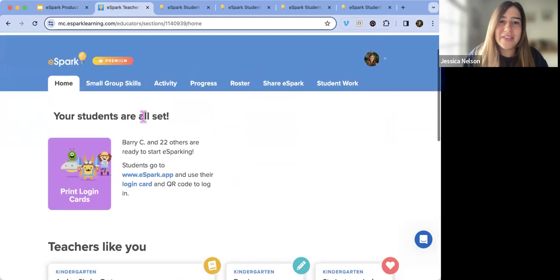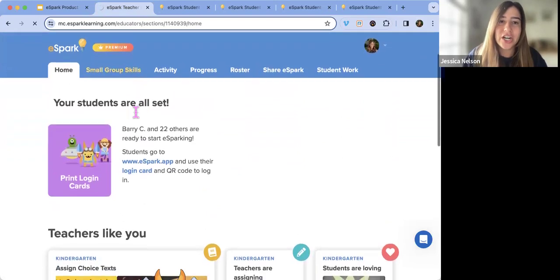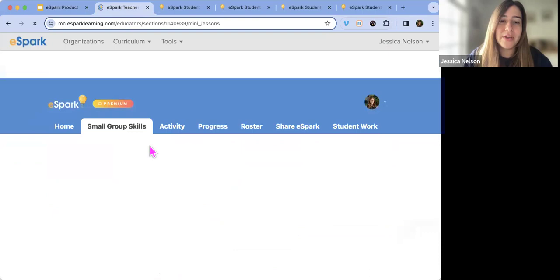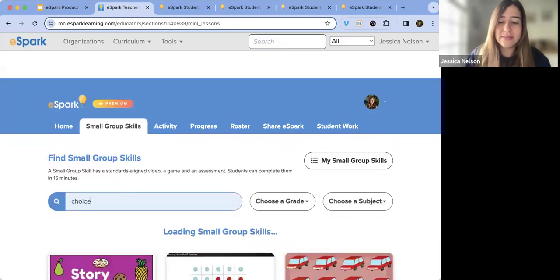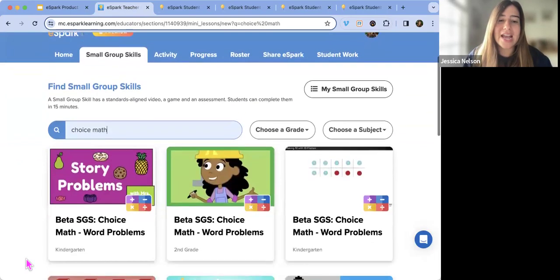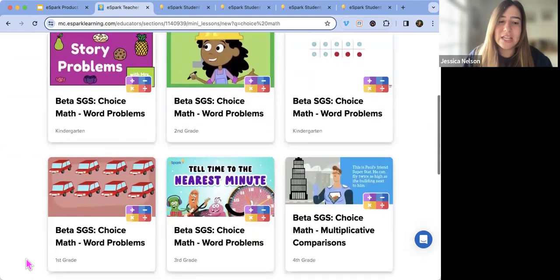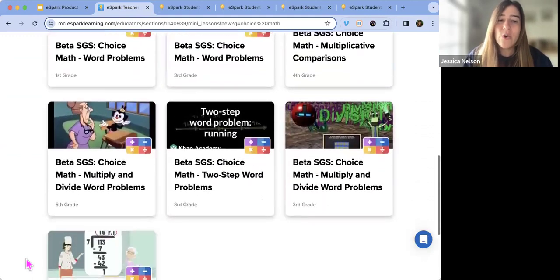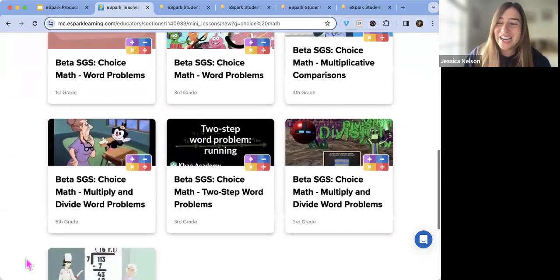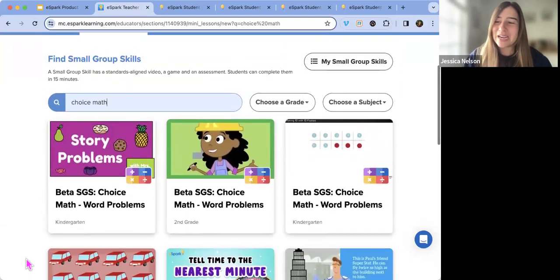So again, we're just navigating back to that small group skills feature. I showed you before how you can search for choice texts. You can also search for the activities choice math to pull those up like this. And as I mentioned, we have at least one of these available for kindergarten to 6th grade. We highly encourage you all to try it out and give us feedback, and we're going to work on offering these even more throughout the experience.